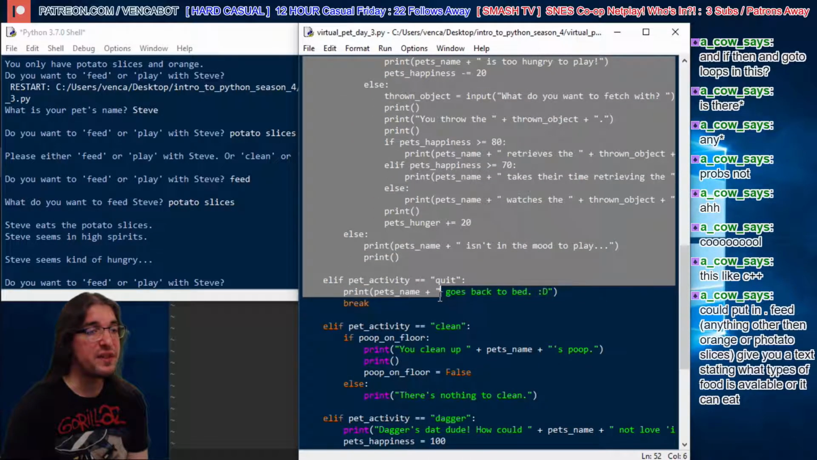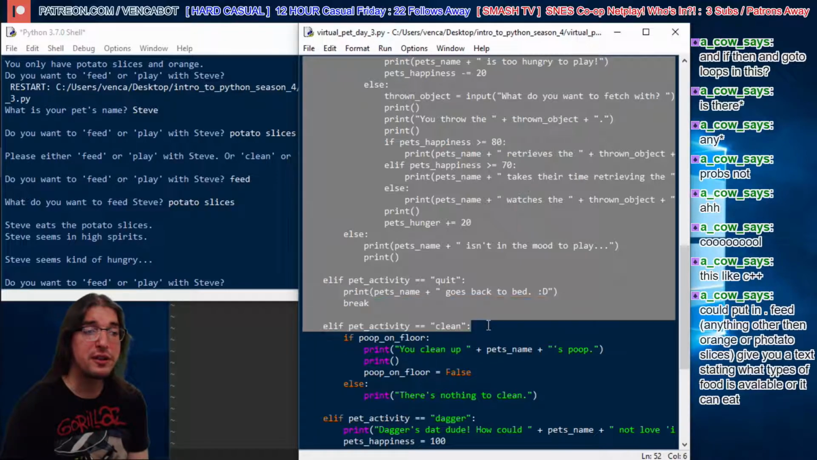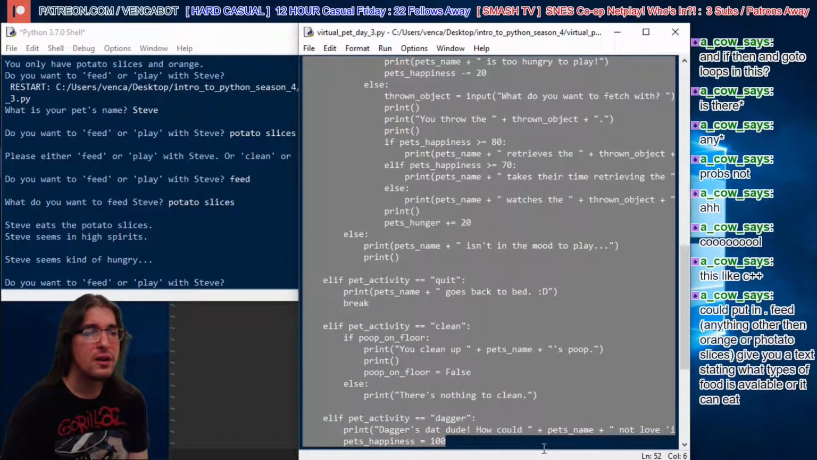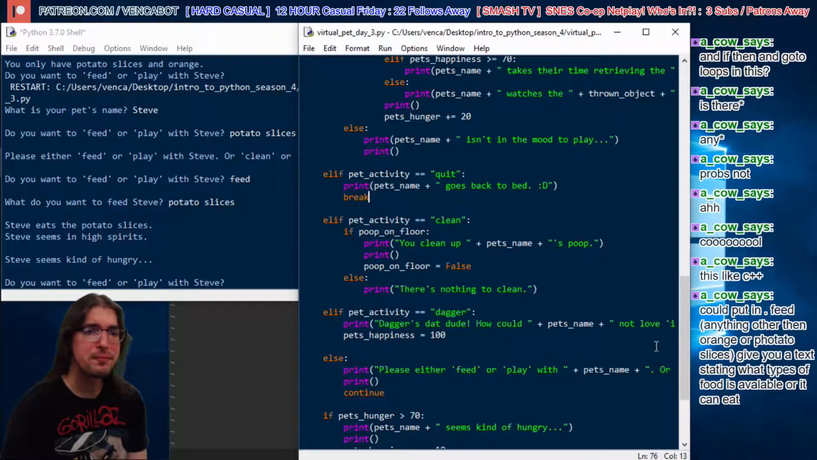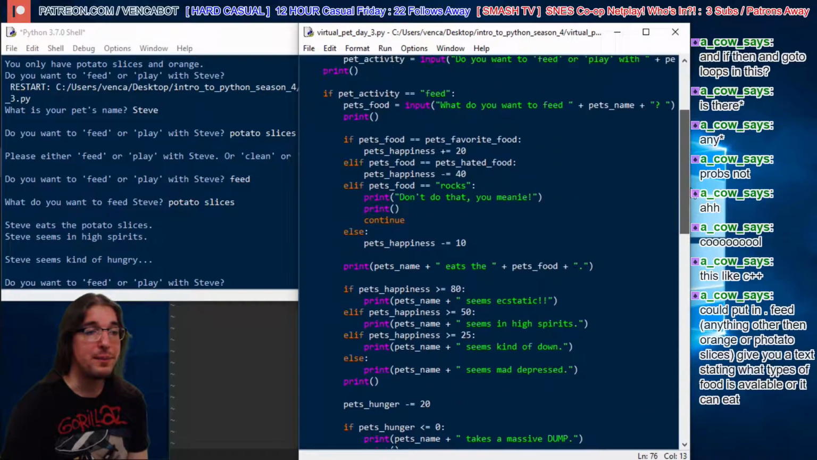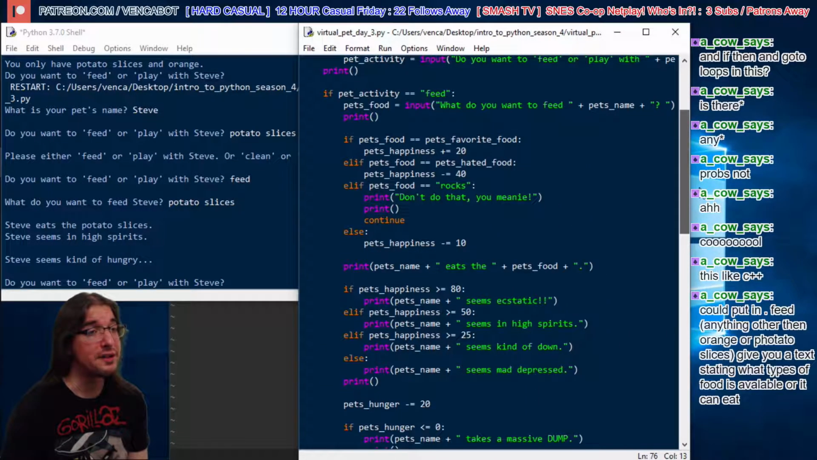Same with this. If they don't want to feed, but they want to quit instead, then run this code. Well, we already fed them, so we already noted that, so we skip this part. Same here, skip this part too. And this part. All this code gets skipped because we fed our pet, right? Only one of these things can happen. So it's a big if, elif, elif, elif, else tree. Only one of these actual code blocks actually happens.